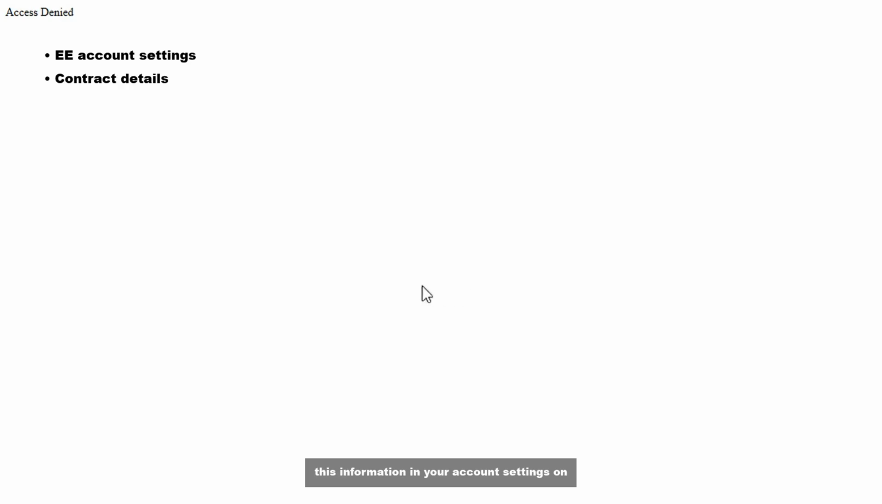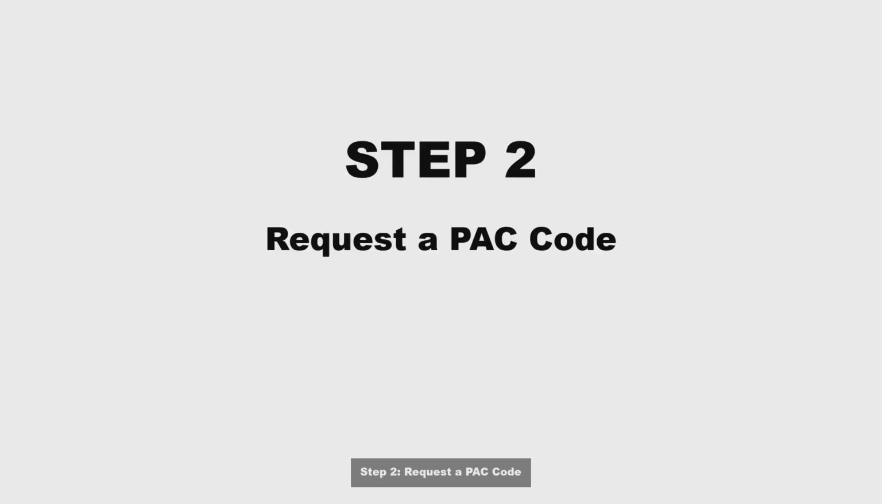Step 2. Request a PAC code. Contact EE to request your porting authorization code, PAC. You can do this via the customer service number or through the app. The PAC code is usually valid for 30 days.